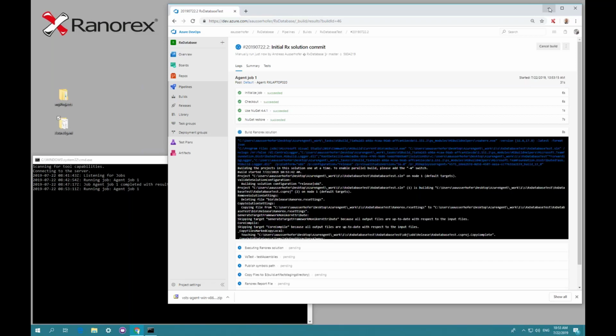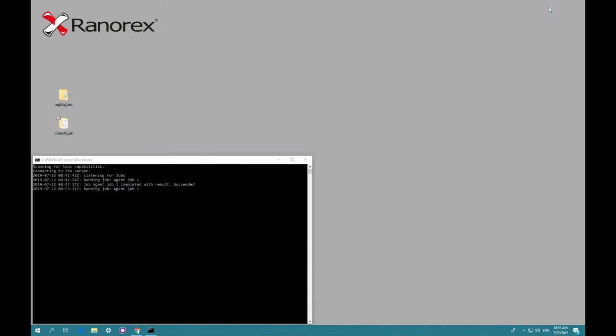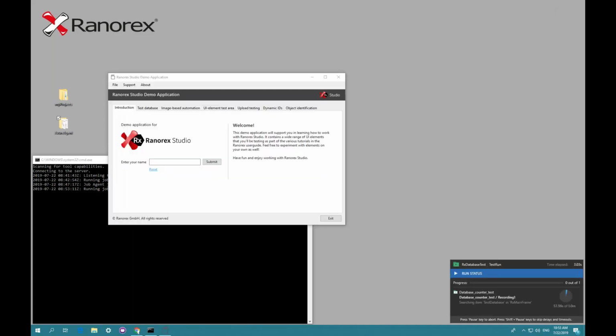And now we are executing the Ranorex solution. I minimized the browser just to make sure that everything is working on the screen, and you can see it now. So the test is performing.